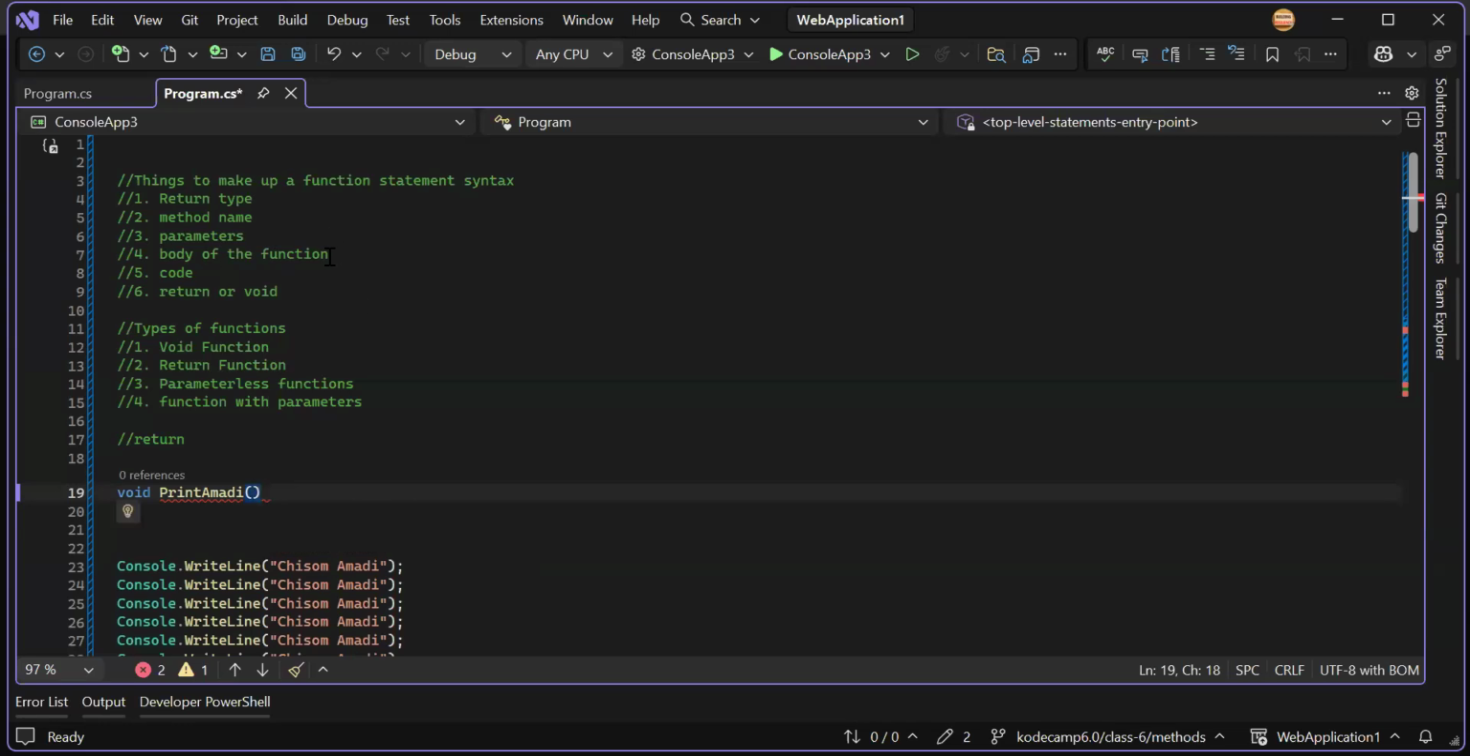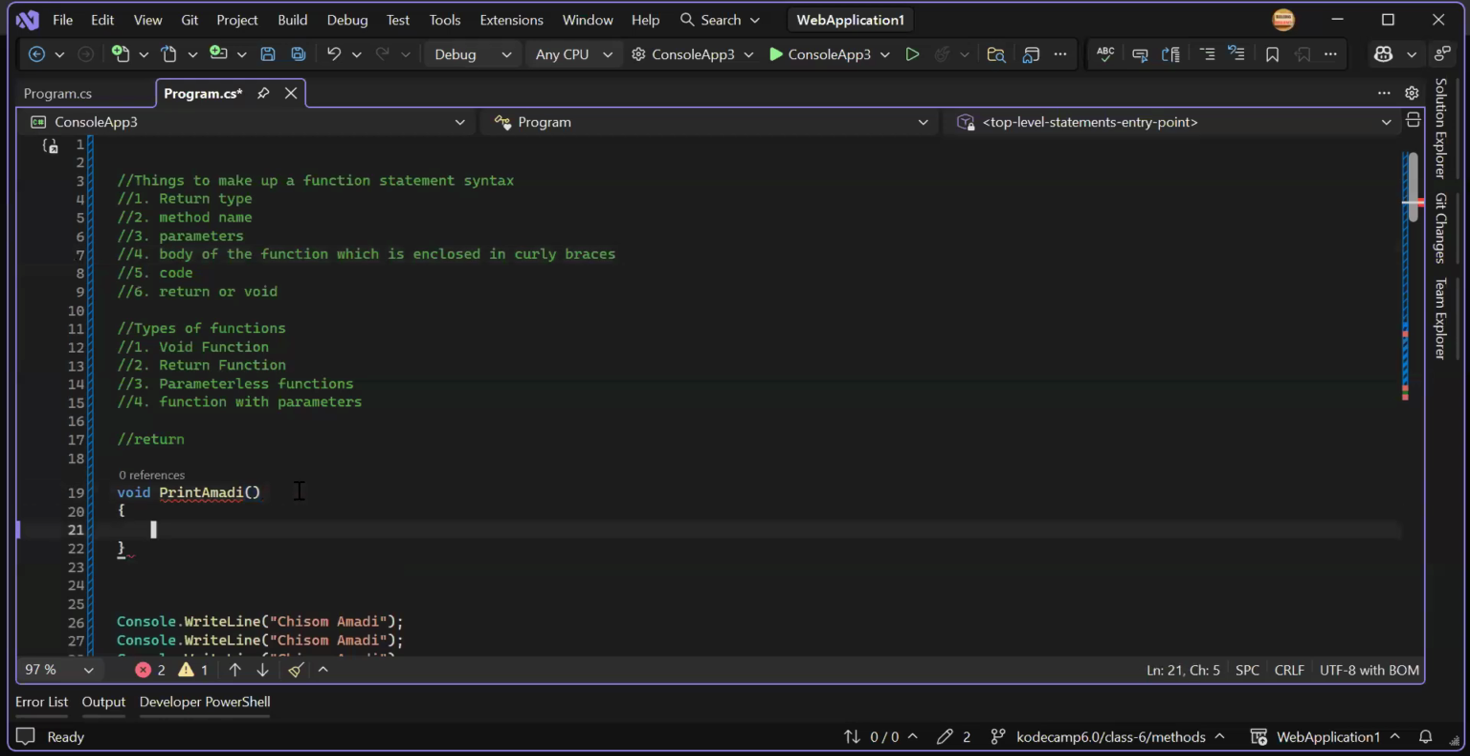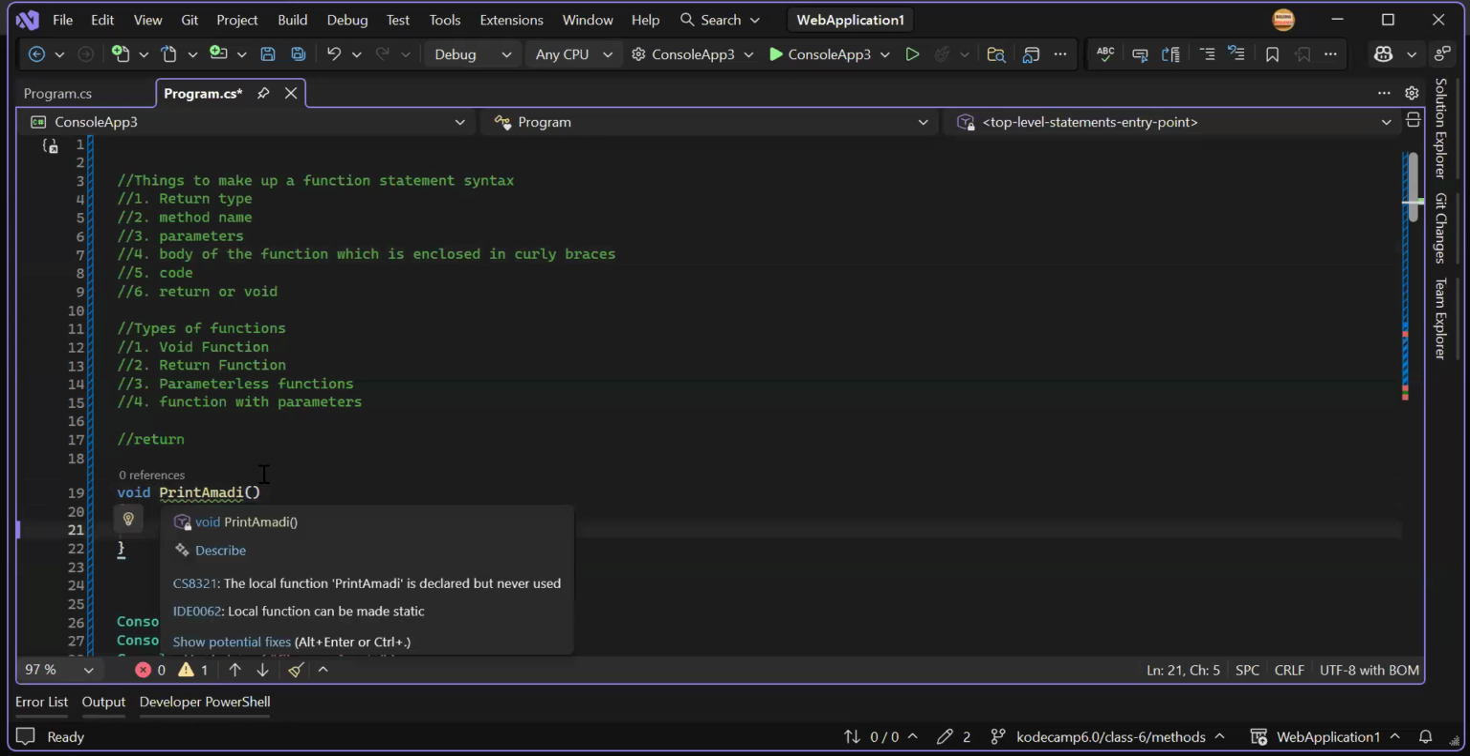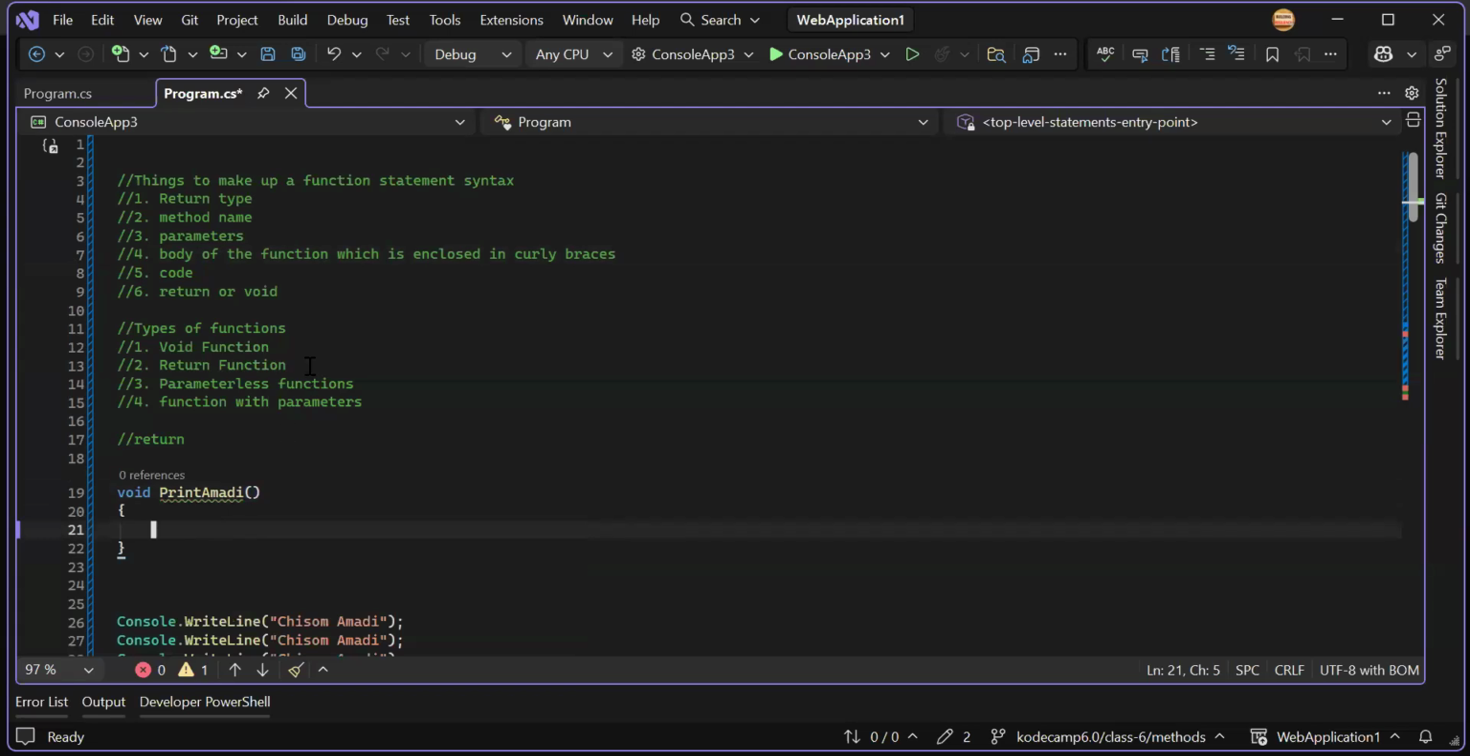Then the body of the function, which is enclosed in a curly brace, which is this. So this is the body of this function. Inside the body will be the code. It could be 20, it could be 30 lines of code, it could be 50, it could be 100, it could be 200, it could be 300 lines of code.